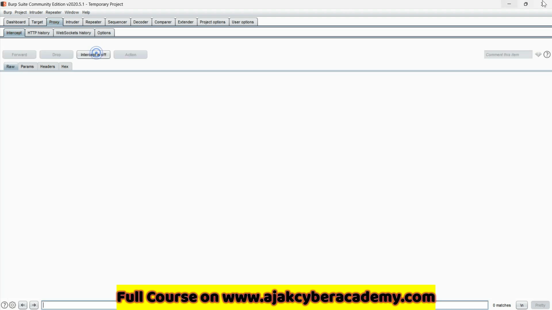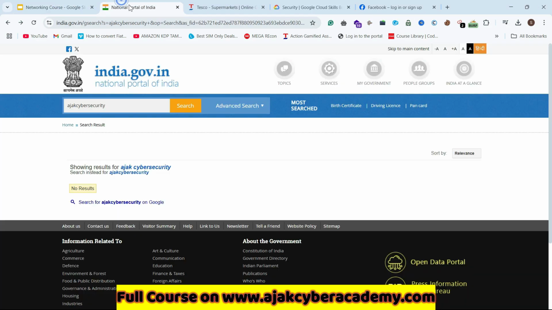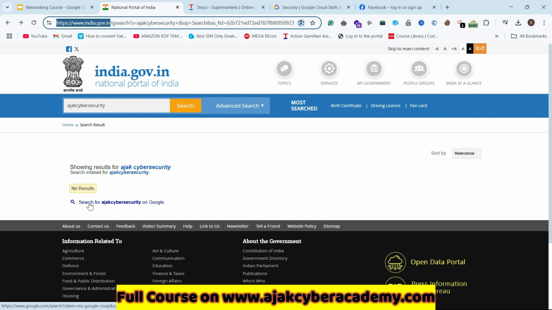And finally, the last thing we are going to see is the referrer, correct? As I already said, you could see over here, I'm going to go to google.com right now, but right now I'm on india.gov.in. As you could see over here, search for AJAK cybersecurity on Google. If you see the bottom left corner, it shows the host will be pointing to google.com, correct? Because we are going to jump to google.com, the Google server.